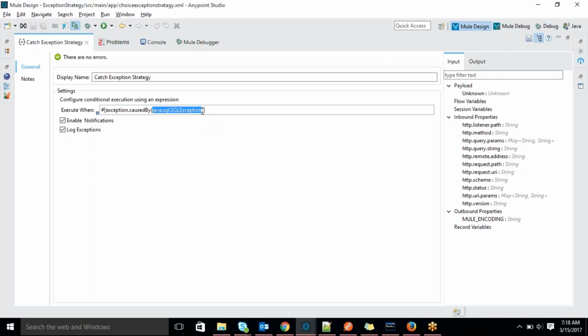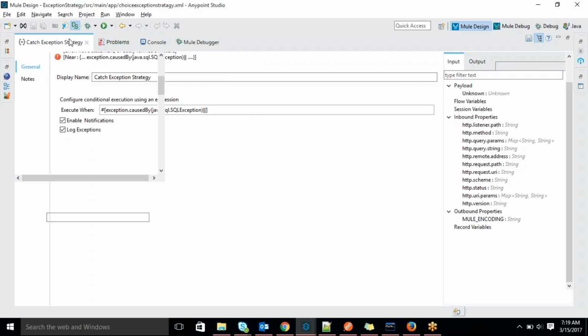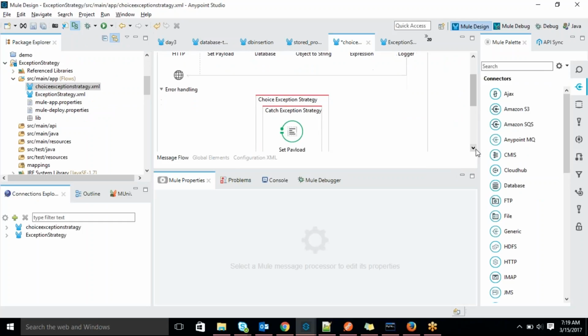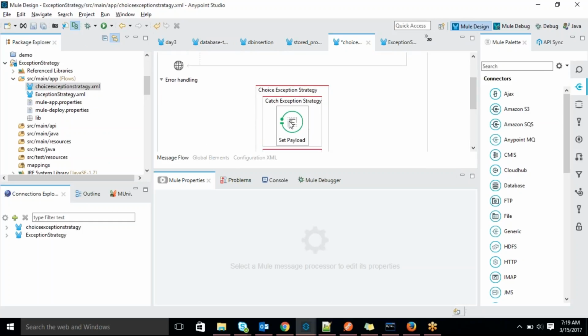So coming to your question, you can keep an OR here: either SQL exception, or some other exception, or whatever. So we have to check the three conditions. If any one of the three conditions is true, because it's an OR, then it will jump to that particular catch block.